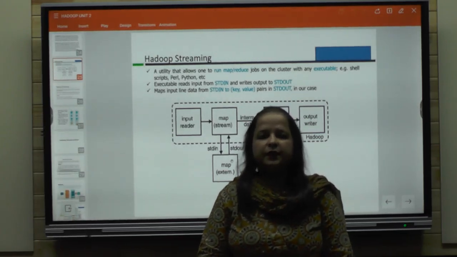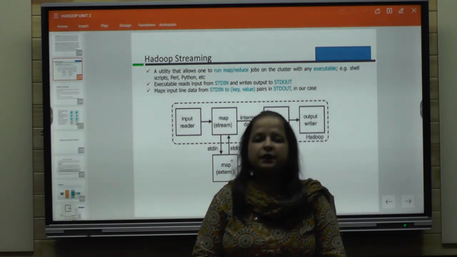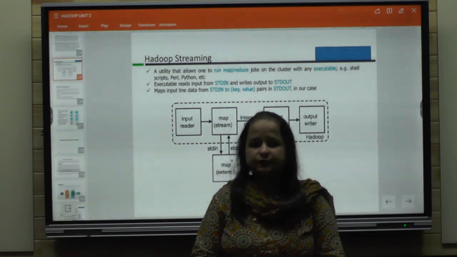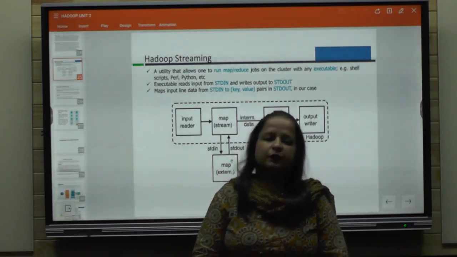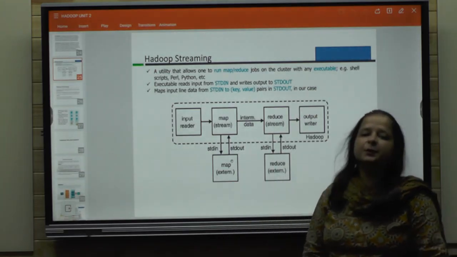The lesson of Big Data subject. It is an AKTU theory subject whose code is BCL 061. In Unit 2, we are going to discuss our topic, Hadoop streaming.